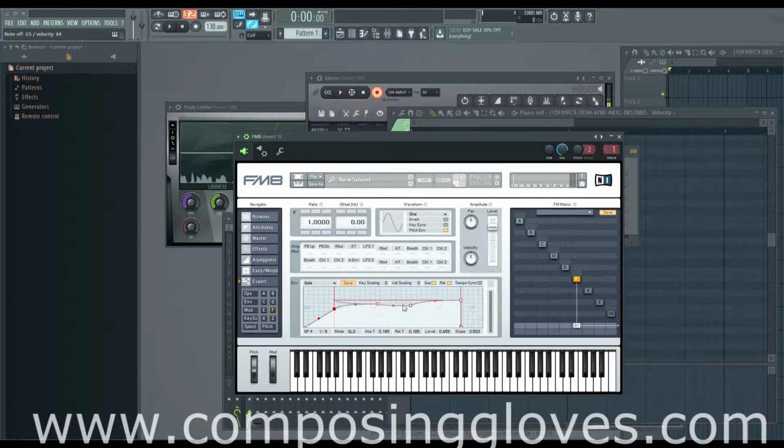Okay. You have this option called key scaling. So let's make a really fast pluck envelope. What key scaling does is the higher the note is, the shorter or faster this envelope happens. The lower the note is, the longer the envelope happens. Now you might be saying, why would you want to do that? Well, this is for if you're trying to emulate a piano. With piano notes, the higher end dies out much faster than the lower end. So that's what they are emulating with this key scaling.